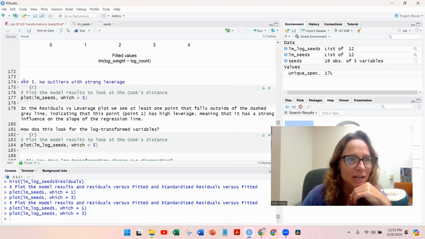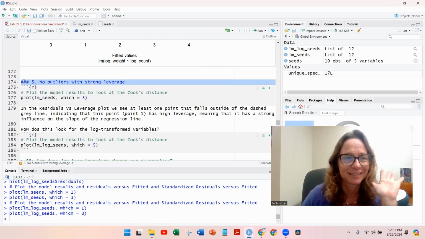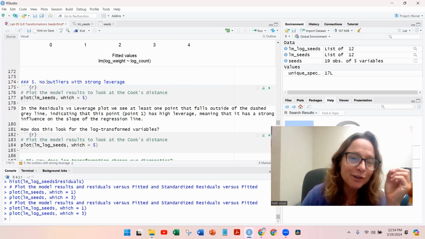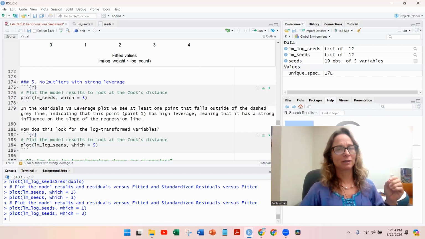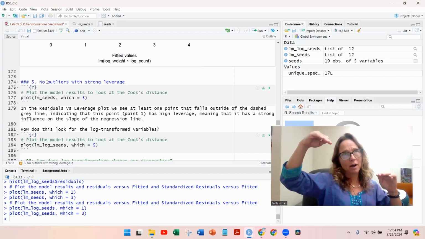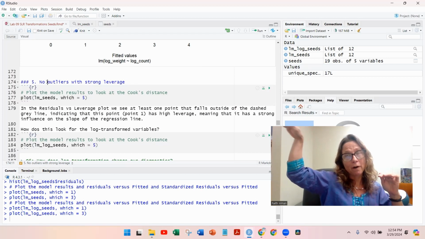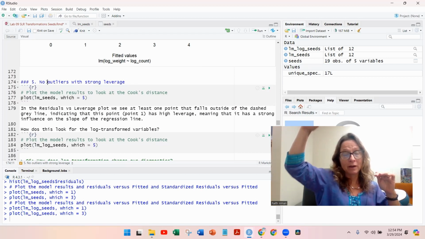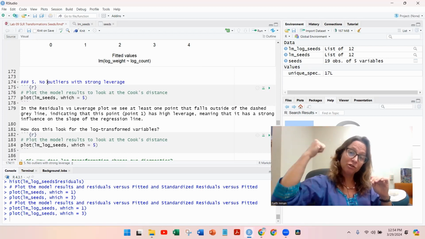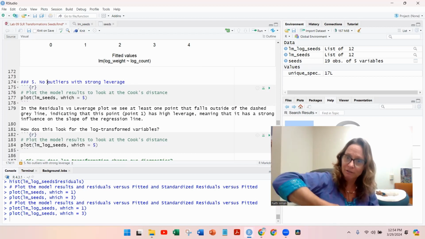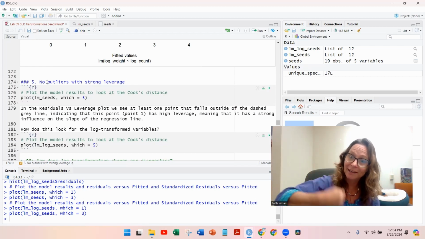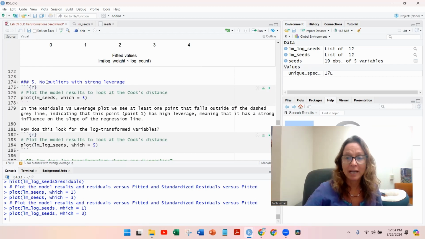Next, let's check outliers. Number 5, linear outliers. Now remember, outliers are only really a problem if they also have strong leverage. So if they are pretty far off on one end or the other, and they're actually pulling the line, so changing the line like a lever, right? Think of leverage. They're pulling the line like a lever. That's not good. And how do we measure that?